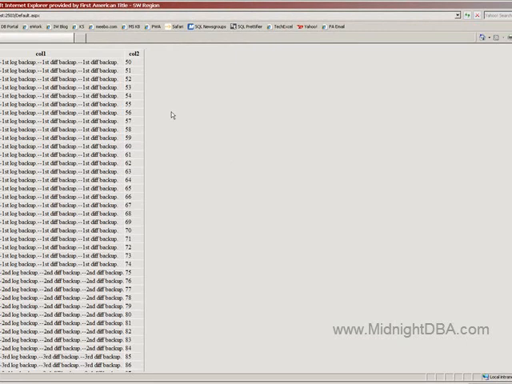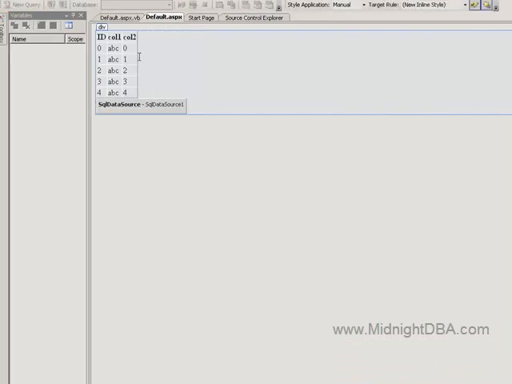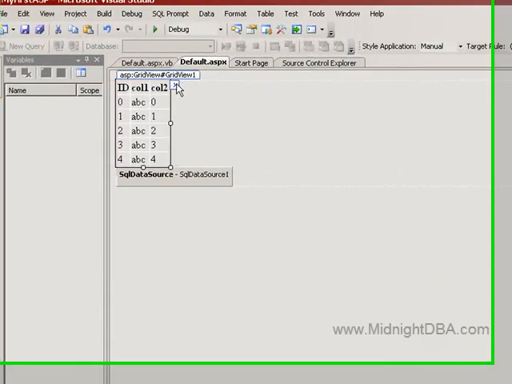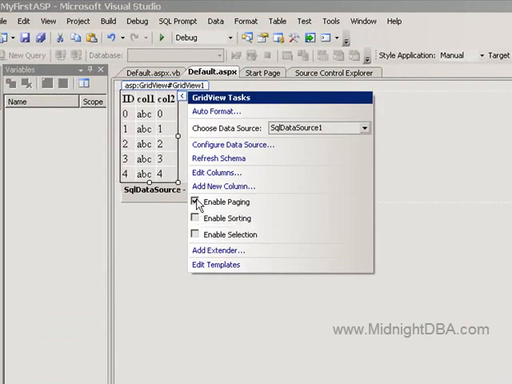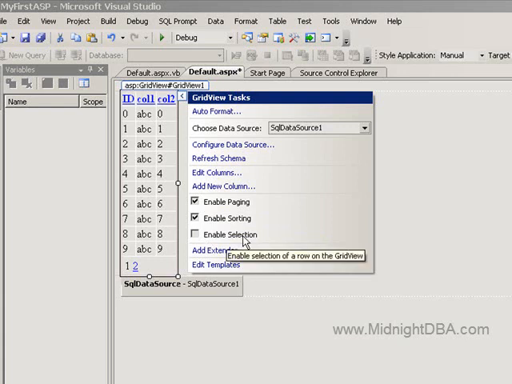Ooh, look at that. So, okay. That's a lot of data, right? I mean, that's ridiculous. So what I'm going to do here is I'll turn on paging, and I'll turn on sorting, and I won't enable selection because that's not going to do us any good.